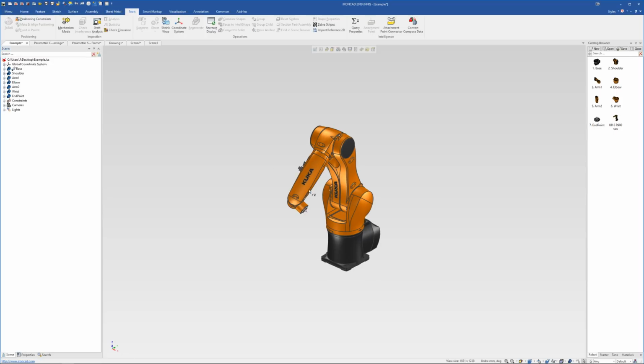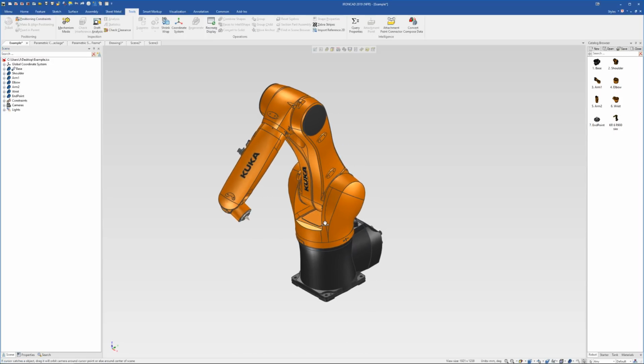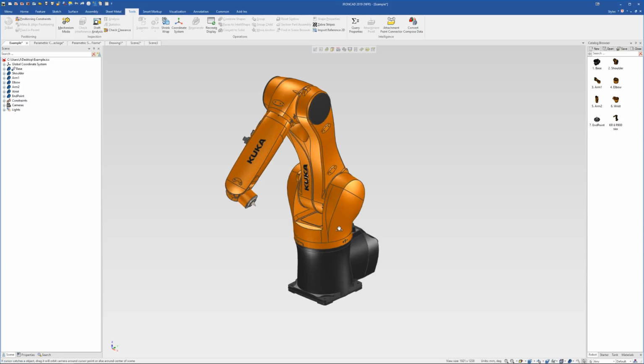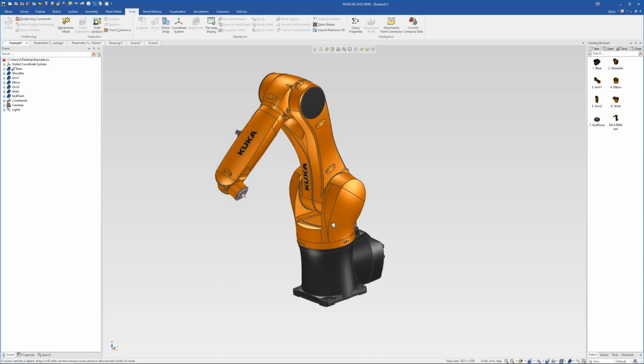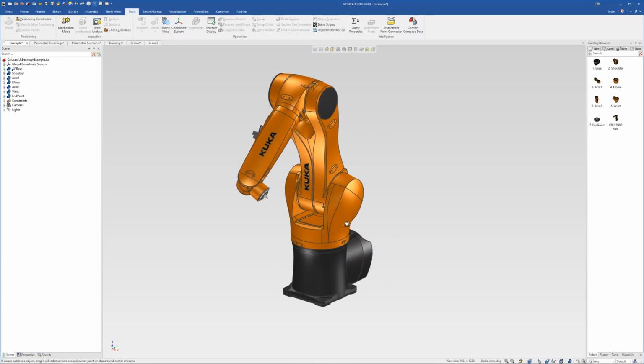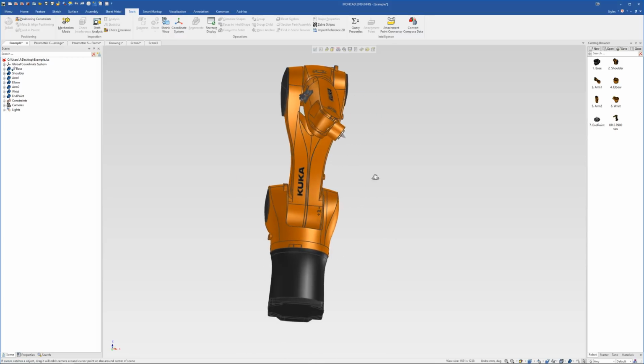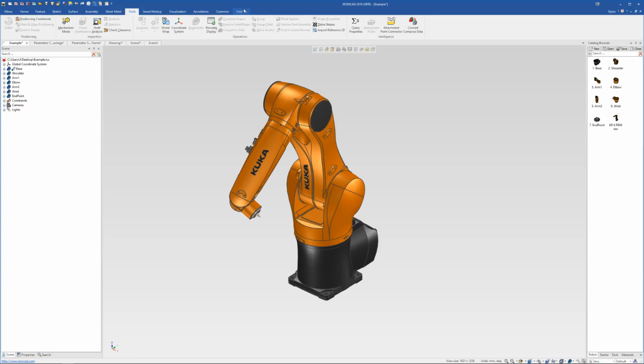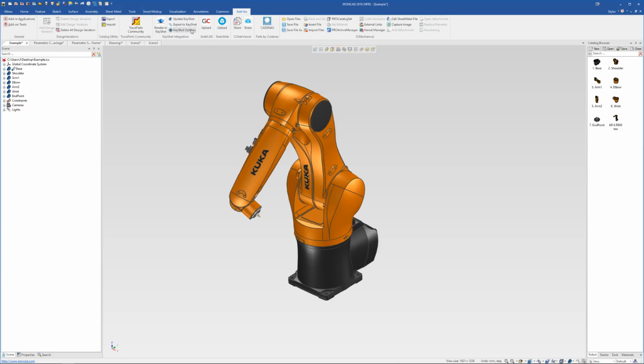So let's leave it there for now though, and let's jump into our KeyShot side of things. The most important thing to note with KeyShot is it's going to match up everything that's the same color. Everything that's the same color in the model, it's going to treat as the same material or same type of material. So what I'm going to do is just go into add-ins and click on KeyShot options.